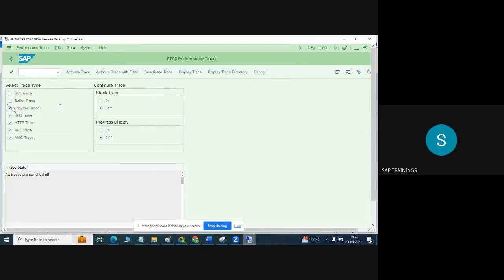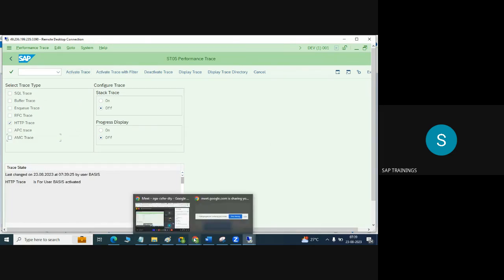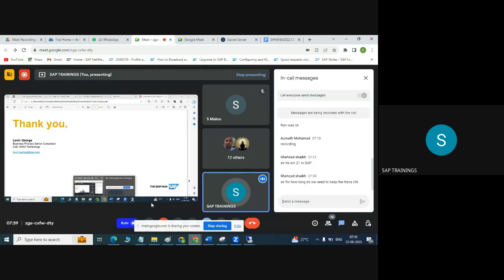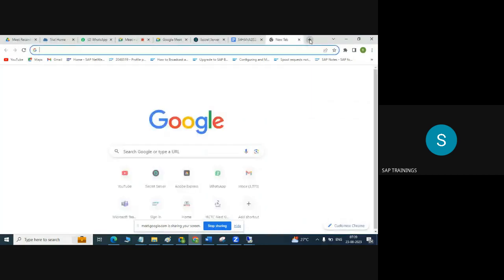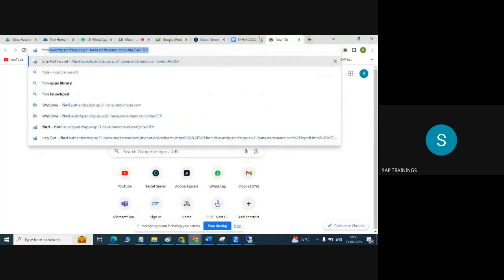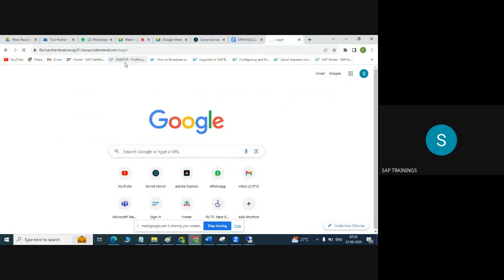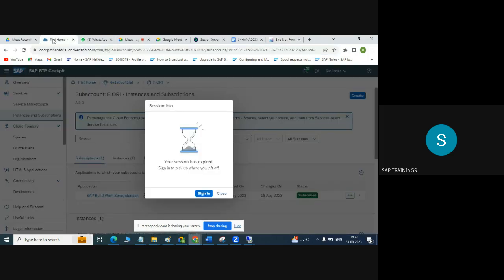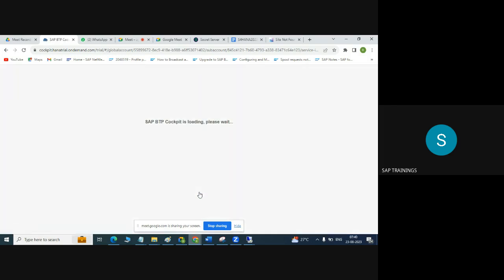Here we can check, suppose the HTTP trace. Just switch on the HTTP trace, then you can log in through the browser. Maybe you can log into our SAP cockpit, the Fiori cockpit. Just open our Fiori dev, right? If you open the Fiori, then it will open it. I need to sign in first. Without signing in, how can I access it here?